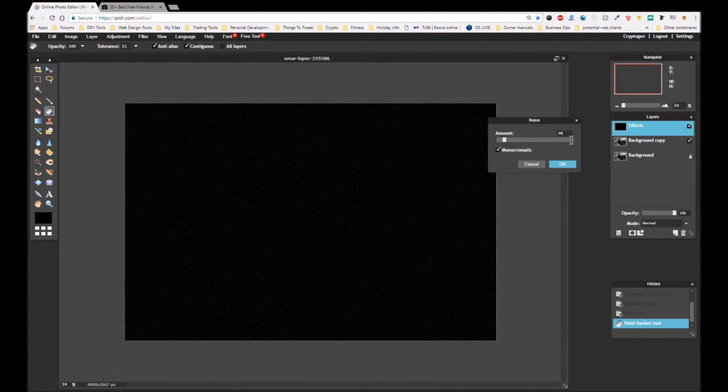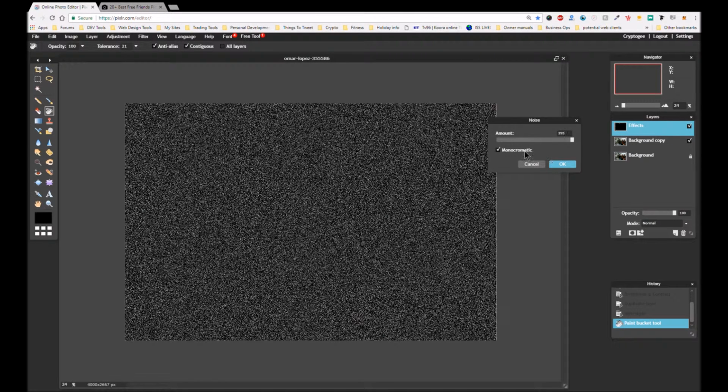And I found that 395, which is just a touch off the maximum for this effect, works really nice. It goes up to 400. I've done a bit of experimenting.